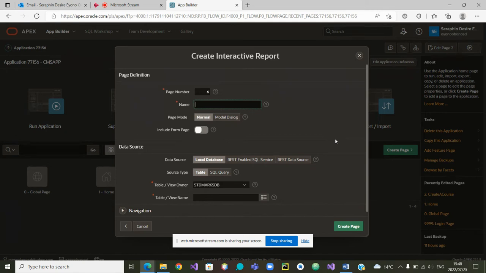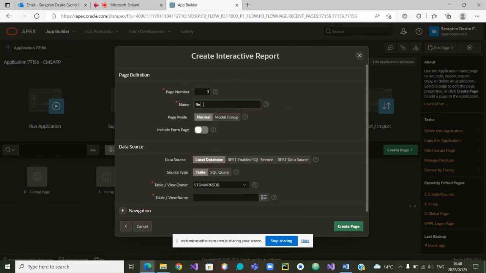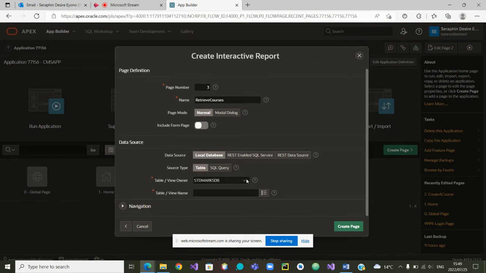After clicking on interactive report, the last time I remember it was page number 2. We can now go to page number 3 and give it a name that we may call Retrieve Courses. It's the name of our page. From there, we don't want a form page. We can simply choose the table from where we want to get the data.